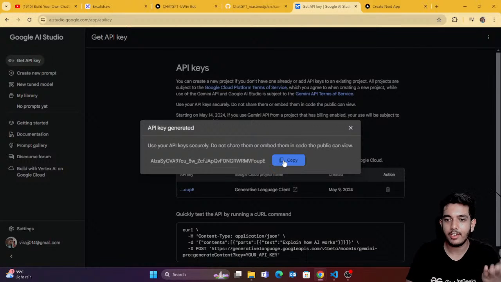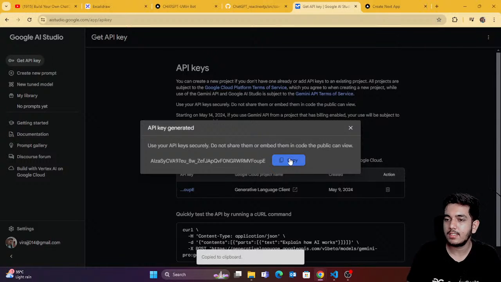Please don't use my API key. Generate your own API key. Although this is totally free, so even if you use it, that's fine, but please use your own API key. So this is the API key.